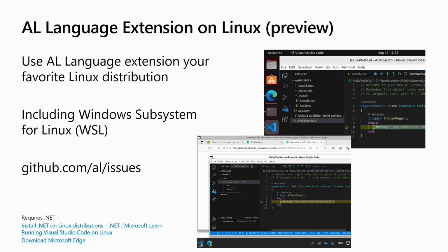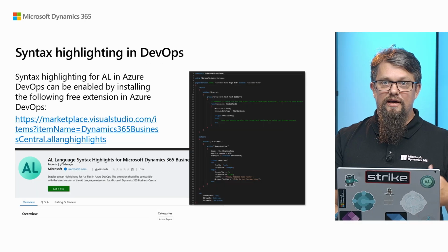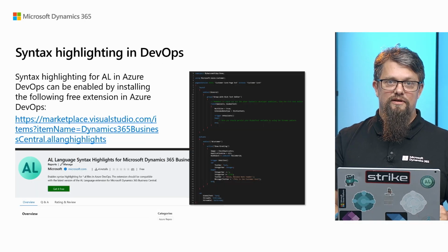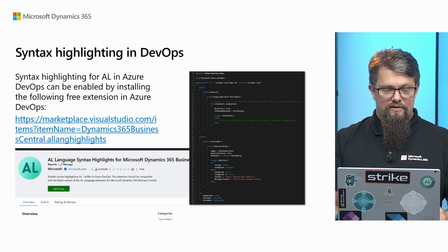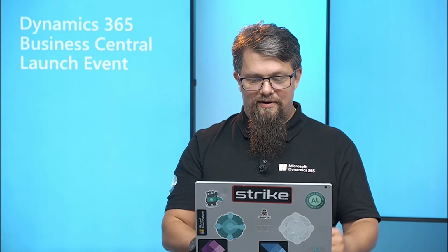Another thing we added as a preview is syntax highlighting for DevOps. You can now install an extension that will allow you to get color coding on AL code when you have it in DevOps. Also, go try this out and let us know what you think about it. With that, over to you, Esben, to talk about namespaces.